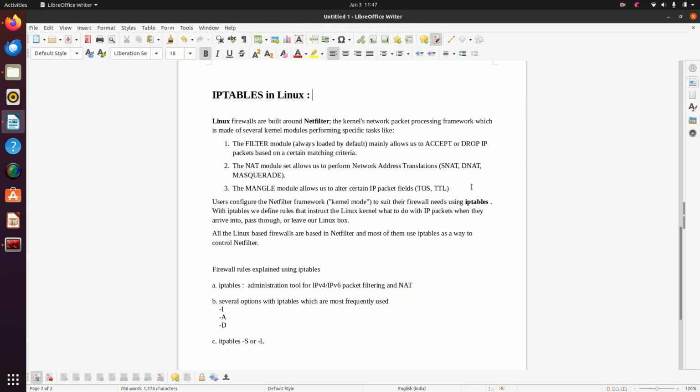Hey guys, today we are going to see about iptables in Linux. Linux provides us a netfilter framework which has several kernel modules defined for specific tasks like filtering of packets, NAT and mangling. To use these kernel modules we have a tool present in Linux, and that is iptables. iptables is basically a tool which instructs the Linux kernel what to do with the IP packets when they arrive or leave our Linux box.